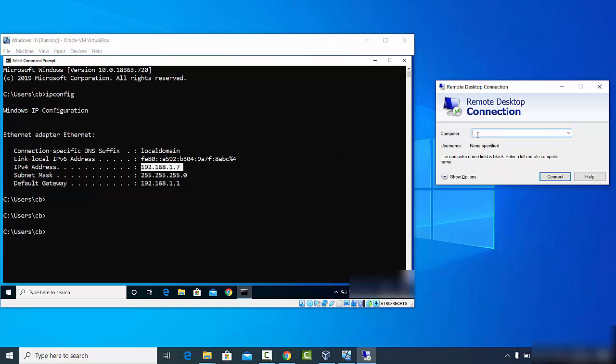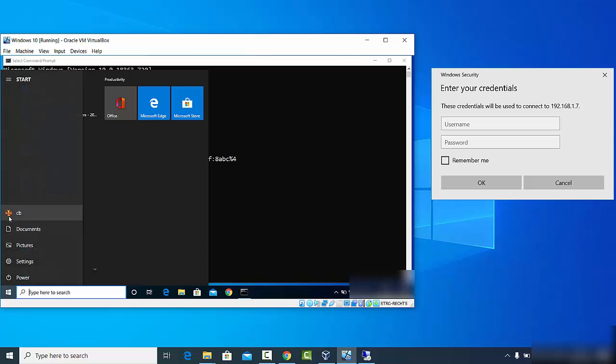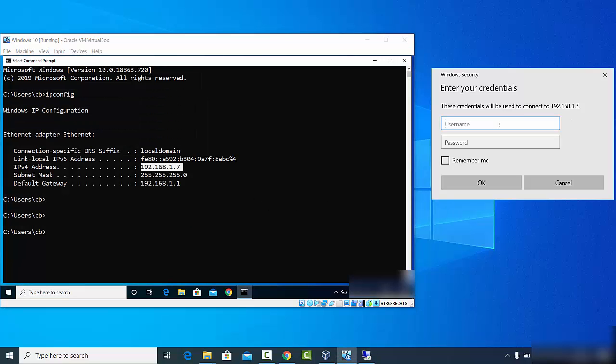So here I'm going to just give this IP address which is visible here. Let me give this IP address, which is 192.168.1.7, and then I'm going to click on connect, and you can see it will ask me my username and password. This is the username and password of my remote desktop. As you can see, my username is CB and I will provide the password of this Windows operating system which I want to see remotely. So I will just give this username and the password.